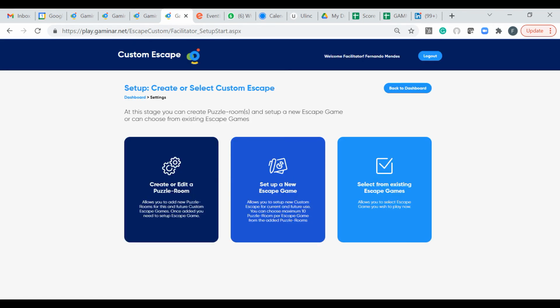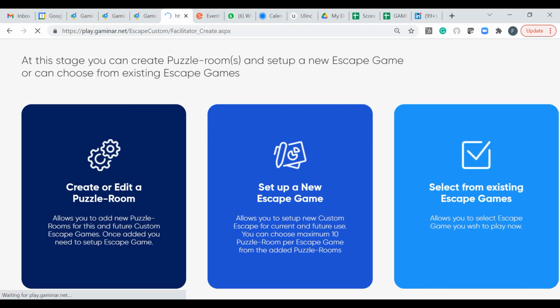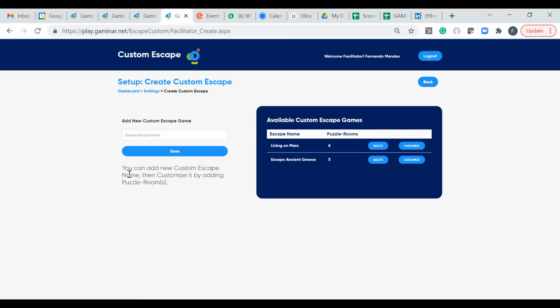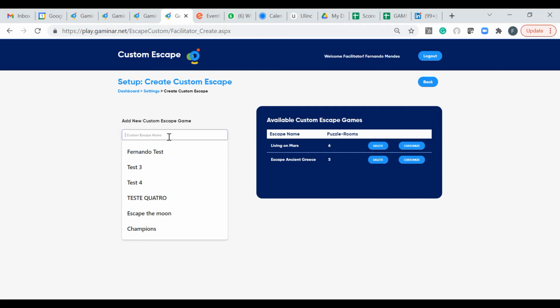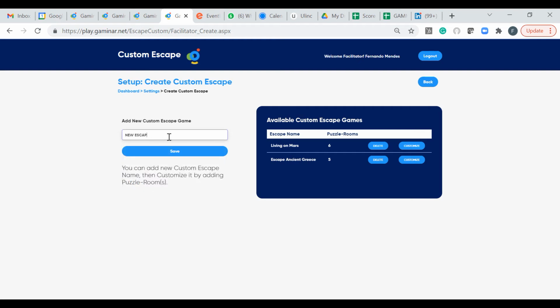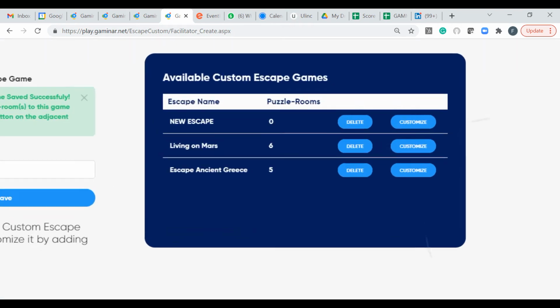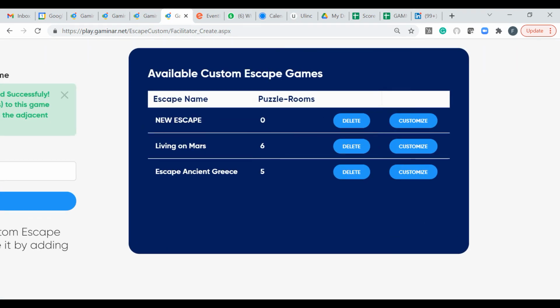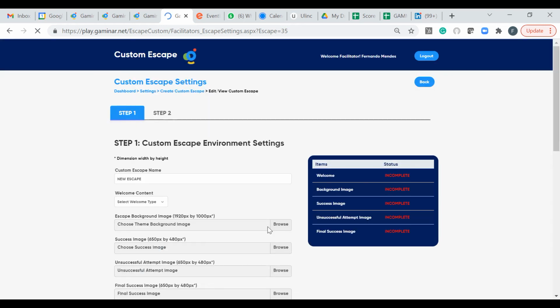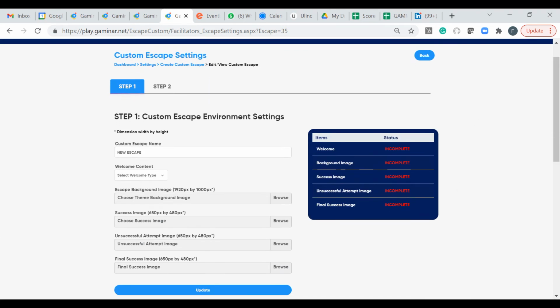Okay, so now let's say I created 5 puzzles, and I'm ready to create an escape game. I will set up a new escape game. This is where I want to click. And I will add a new one. So, new escape. So I save, and now I have a new escape here on the right side. So I click on customize, and I will add a few more elements.